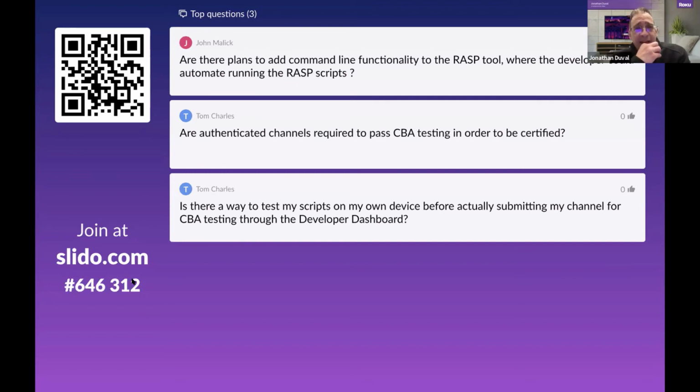So John's got a question. Are there plans to add command line functionality to the RASP tool where a developer could automate running the RASP scripts? So let me see if I understand the question. So you'd want to build your scripts using the remote tool, and then drive them through some other command line driven, CI driven, what have you, automation system. We haven't done anything like that yet, but I can definitely see the value or the utility in doing that, and it's something we could certainly consider.